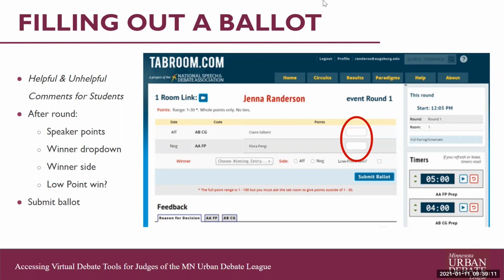Finally, you will see a checkbox that asks you about a low point win. Typically in a debate, the team with the higher number of total speaker points will win the debate round. However, this doesn't always happen, especially when it's a close round. When the team with the lower number of combined speaker points ends up winning the round, it's considered a low point win, and you can check this box if that is the case in your debate. When you have all of this filled out, you can click the Submit Ballot button on the bottom.